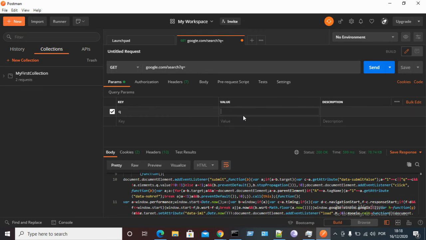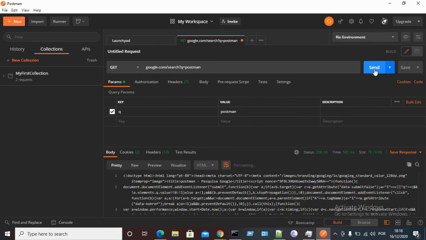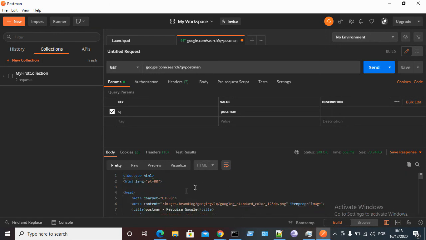Radio, whatever that you want. Okay, let's put here Postman, and let's click here on this Send button to check again. Okay, you can see here that the response was okay, right? These are the two ways that you can query parameters, that you can send parameters in Postman.